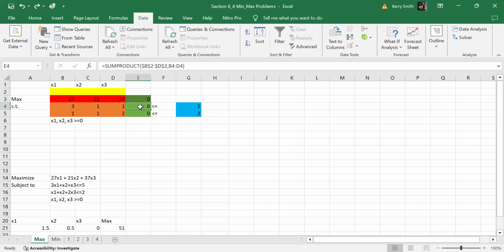Now this one does the same thing, except we take it with the fourth row. We take this times that, and what we want is for it to be less than or equal to 5. We do the same thing here, and that sum product has to be less than or equal to 2. That's how I set up this problem. The key is putting these in right based on your original problem. If you type them in wrong, then when you run the solver, it will be wrong. So that's the first step, getting this table down.